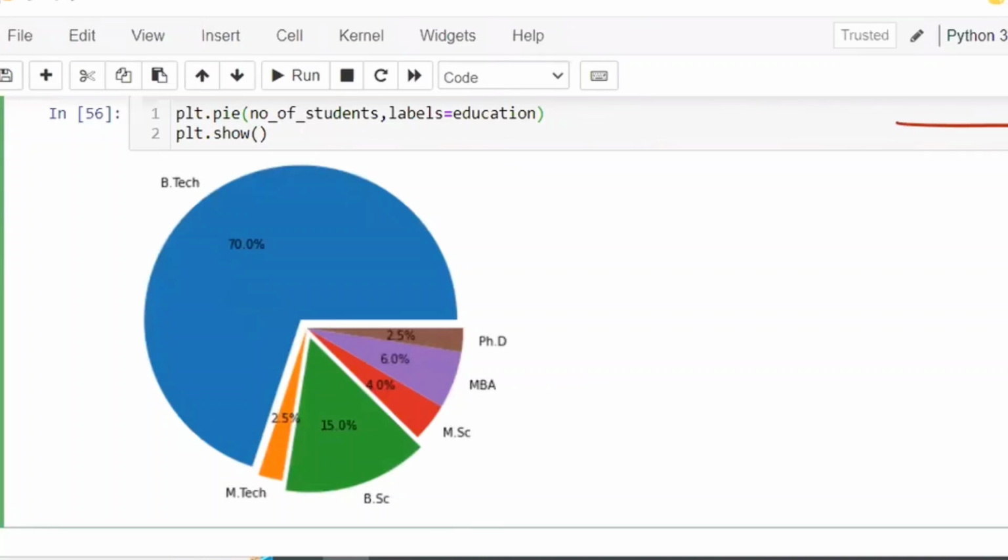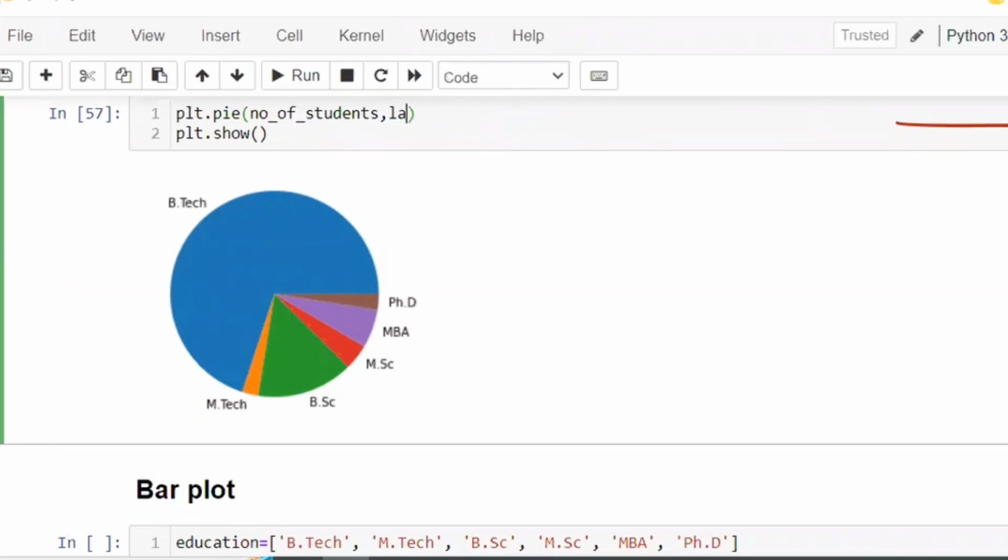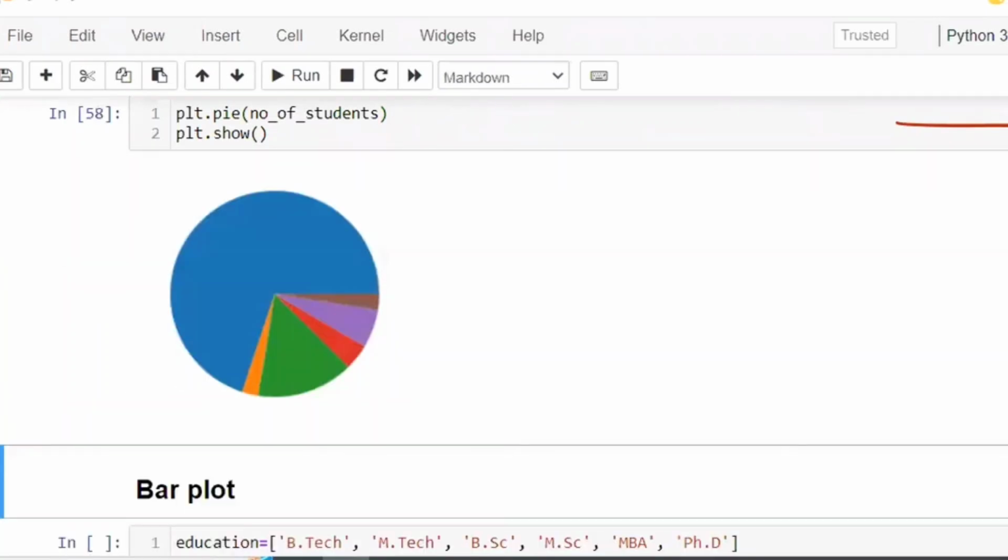These are the only 2 compulsory arguments. If you write these 2 arguments, you are going to get a chart like this. Only these are the 2 compulsory arguments. If you don't write the labels also, it is going to make the pie chart like this.